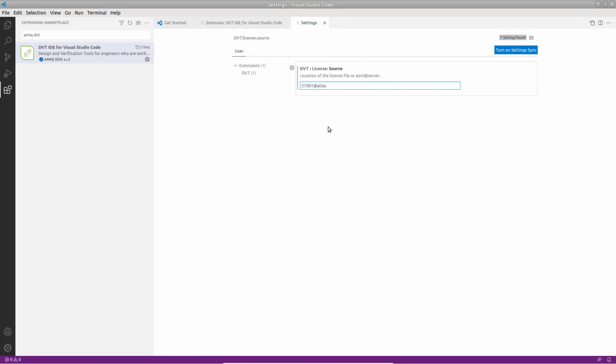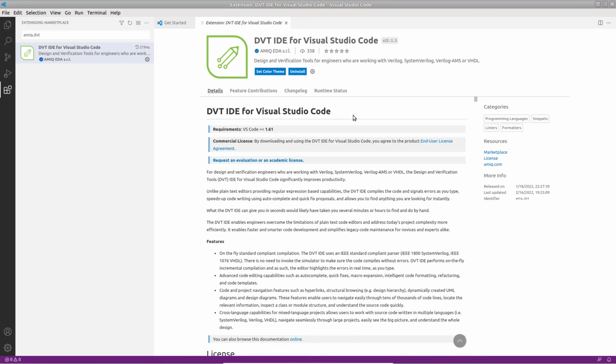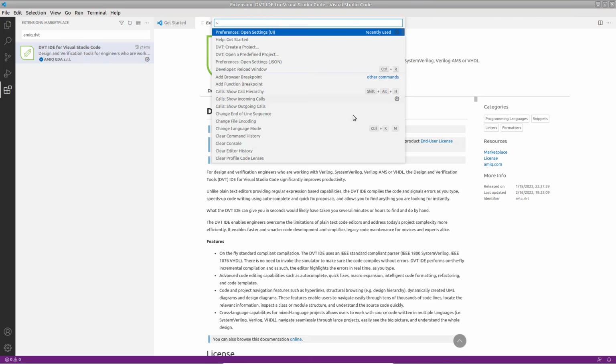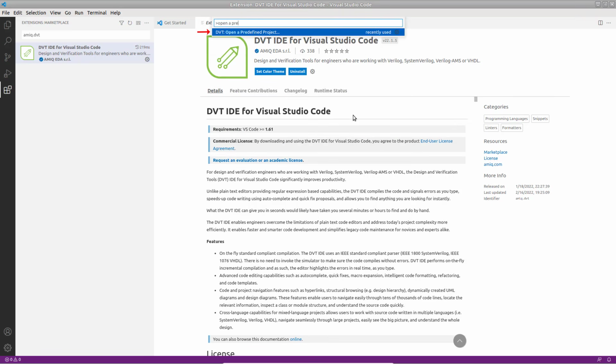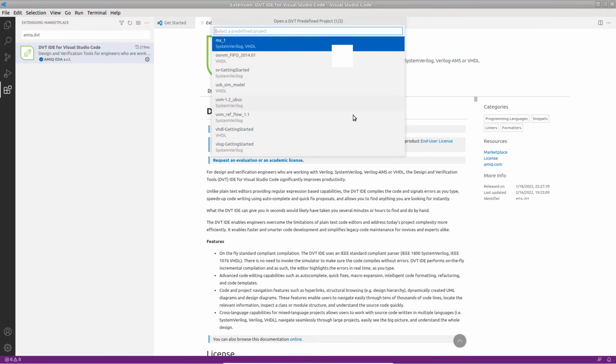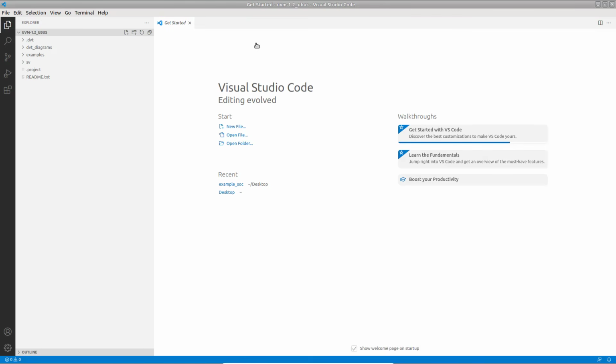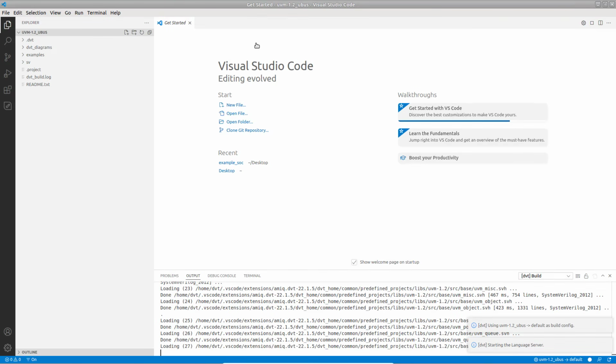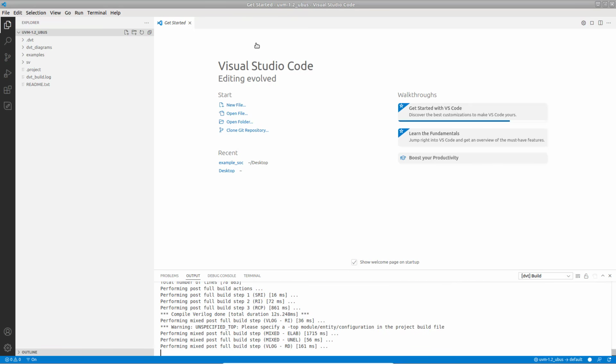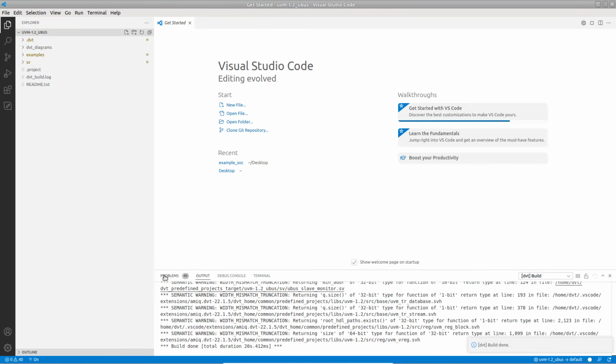To get familiar with DVT, you can start by using one of the predefined projects. From the command palette, run Open a predefined project. Select one of the available projects and the target directory where the project will be created. Once the build is done, the tool is ready to use.